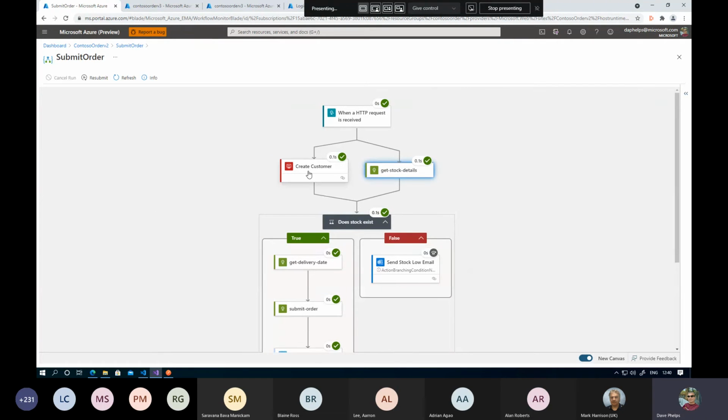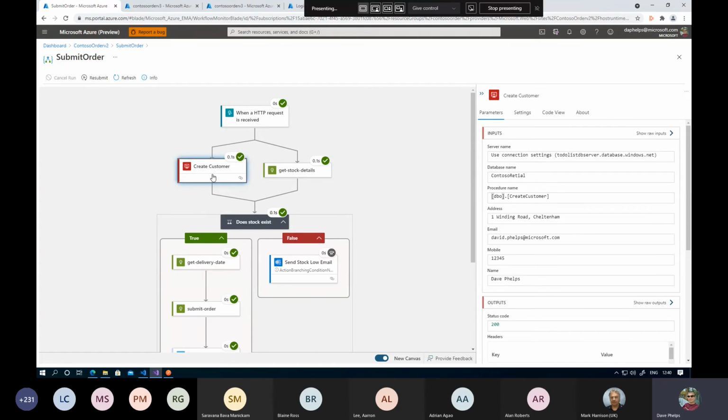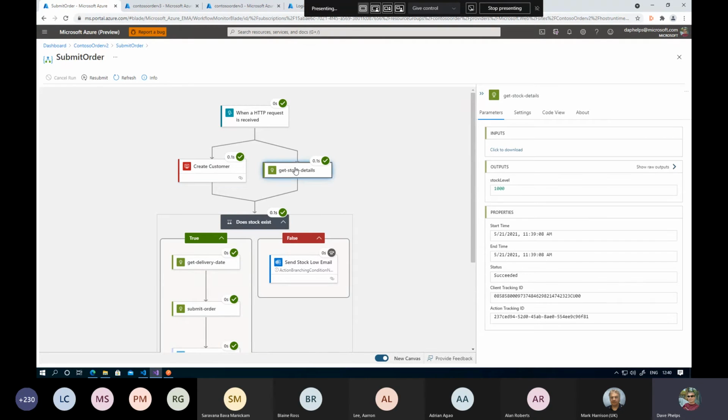Couple of things to call out as well. This call to SQL here, this is actually a private SQL. This is a SQL database that I've protected with private links, so it has a private IP address, as is this call here. This is calling out to an IP address that's private. So just showing that logic apps can now connect to private networking using a virtual network.